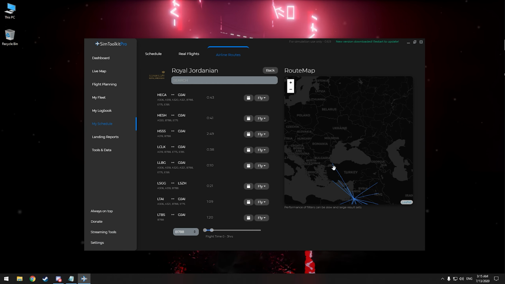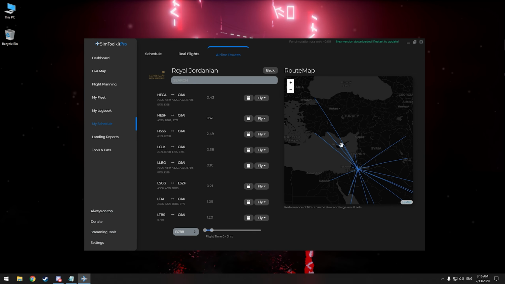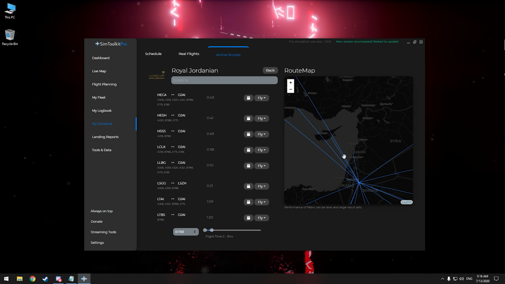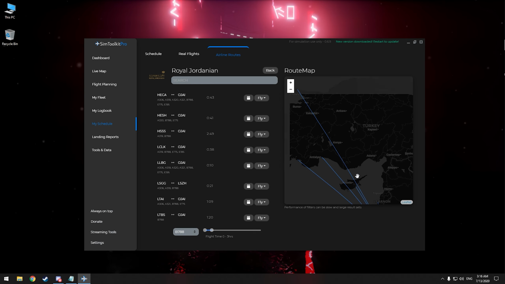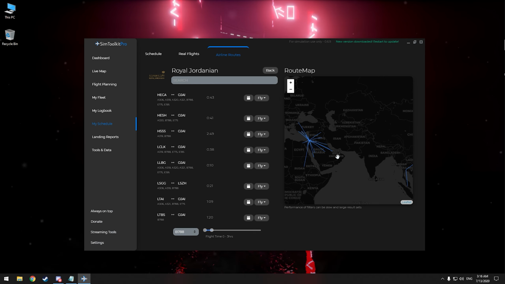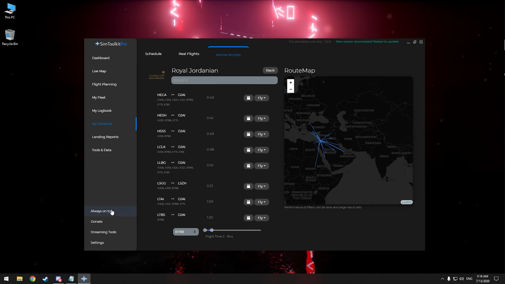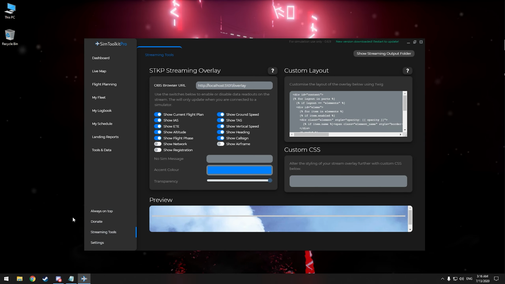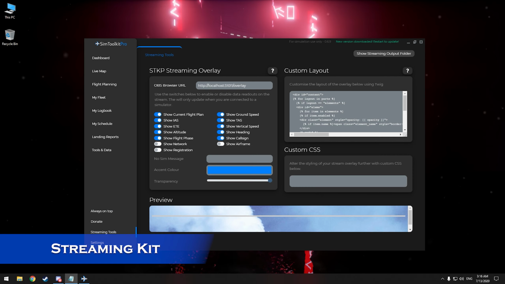So basically I can see they have a flight to Istanbul, a flight to Krakow, which is like 20 minutes with the 787, which is something amazing, and you're lucky if you fly that. And one of the most useful things that might help streamers to grow is the streaming tools over here. One of the things that might also help streamers in SimToolkitPro is this tool.